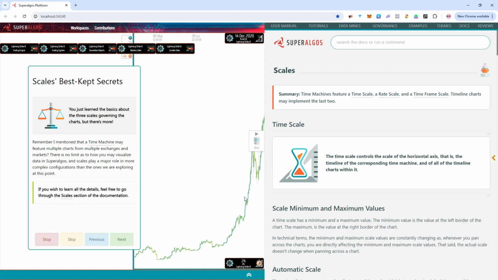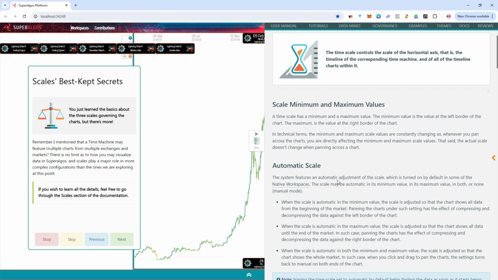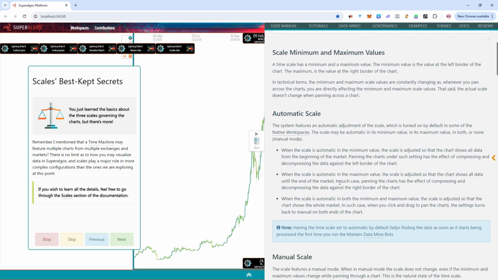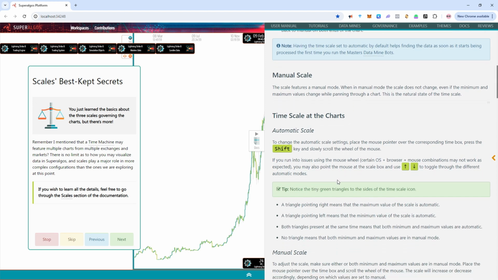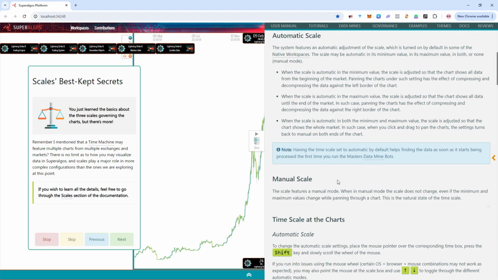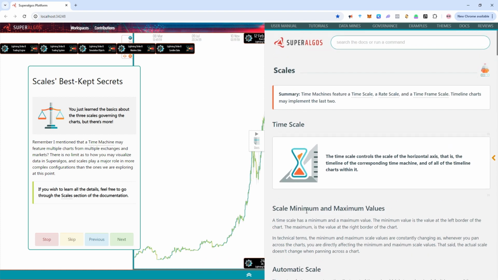Scales best kept secrets. You just learned the basics about the 3 scales governing the charts, but there's more. Remember I mentioned that a time machine may feature multiple charts from multiple exchanges and markets? There is no limit as to how you may visualize data in Superalgos, and scales play a major role in more complex configurations than the ones we are exploring at this point. If you wish to learn all the details, feel free to go through the scales section of the documentation.